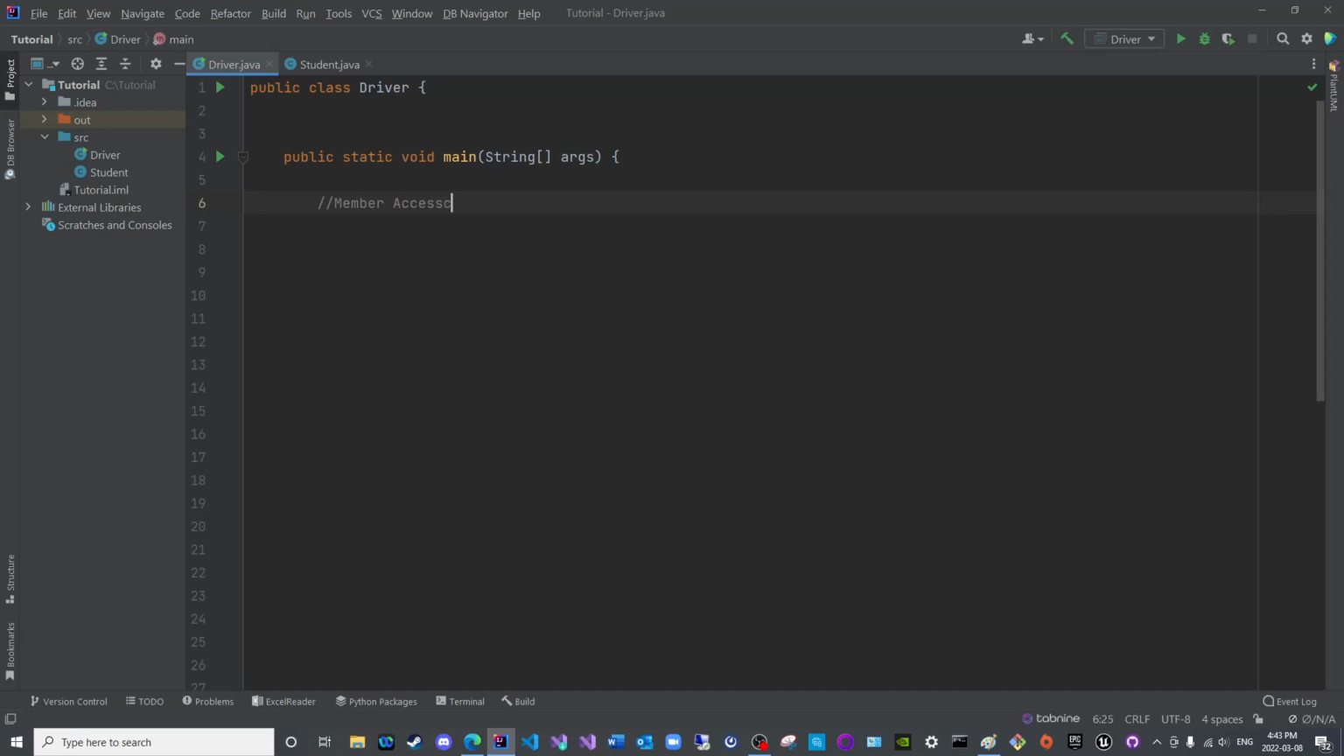So today we will cover member access, or the dot operator, as we mentioned in the operators episodes when we enumerated the different operators that we had.